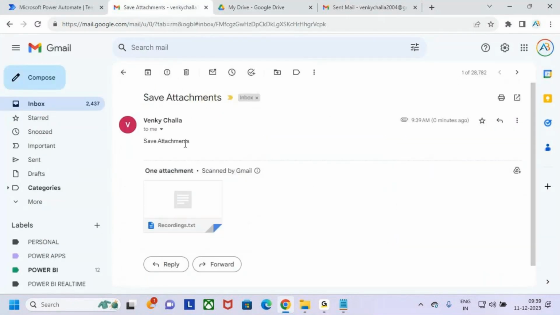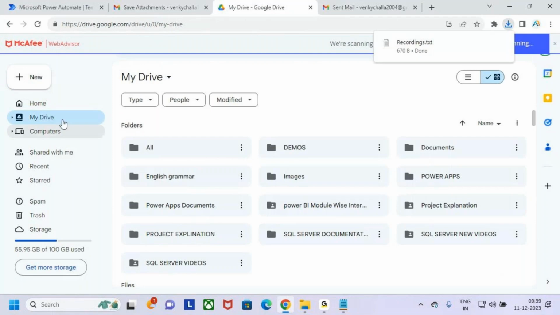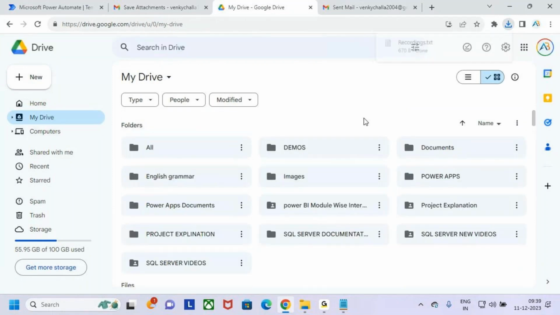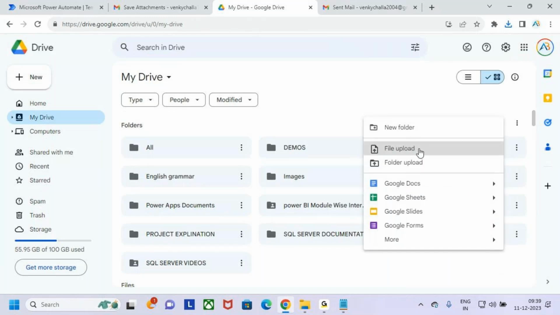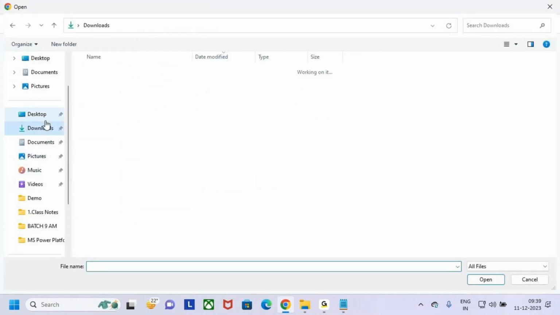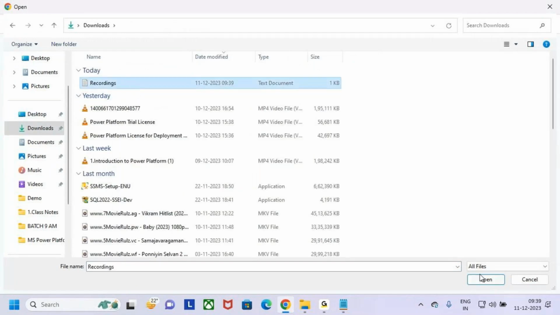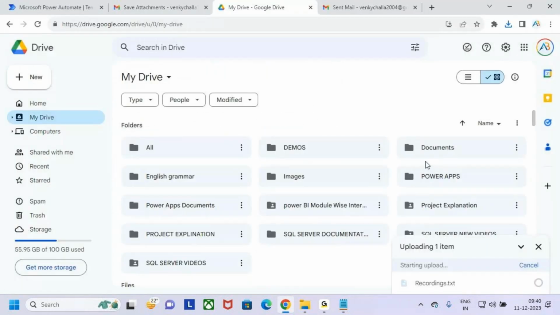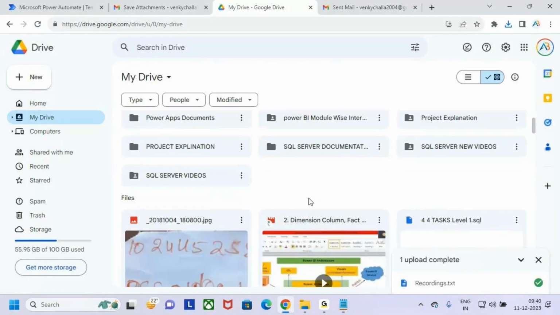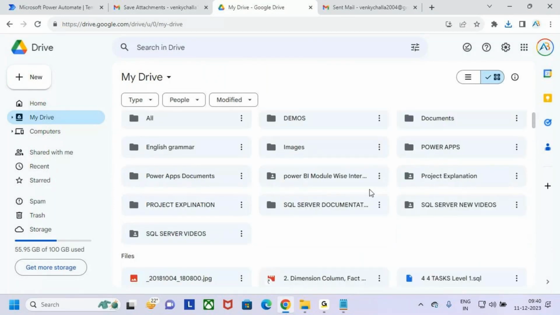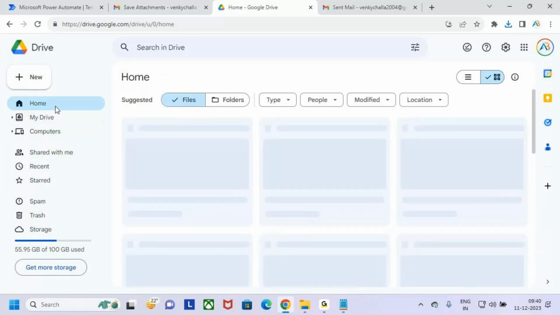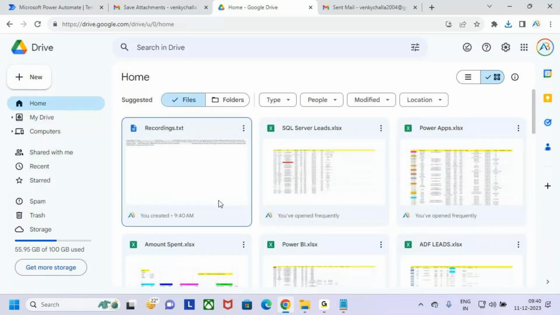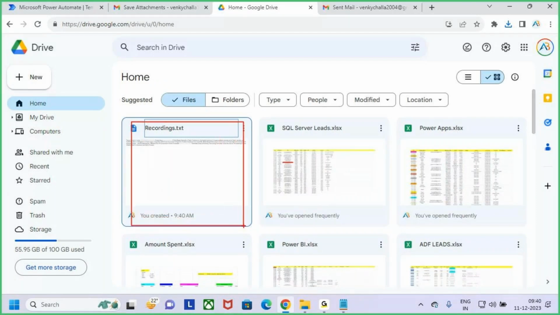If you want to save this attachment in your Google Drive, first of all you can directly click on add to drive, or you need to download it, go to any one of the folders in Google Drive, or directly click on upload a file. When I click on upload a file, whatever file you downloaded, you are able to see it here, recordings. Click on it and open it. Now that file is going to be added here. I think go to the home. Now see, here we are able to see it. Now this is manual work, guys.